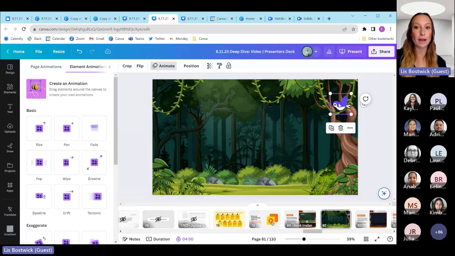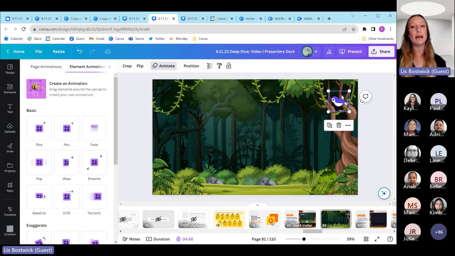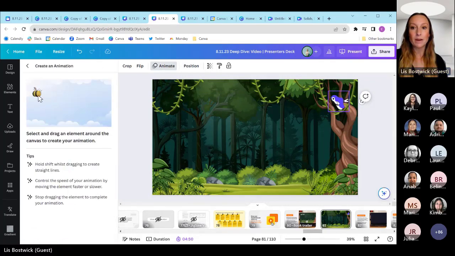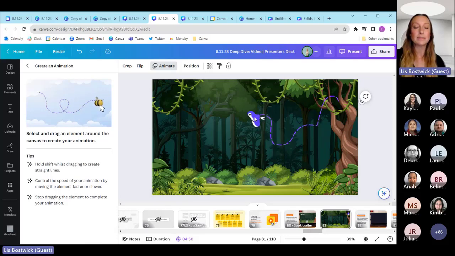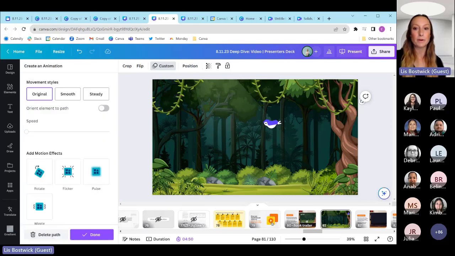In order to create an animation, I need to make sure that I've clicked on my object, that I have the purple bars, so that I know this is the object I'm going to animate. From here, I can click animation. And what I'm going to do is just fly my bird. Now notice he's got a path. And maybe he's going to land right here. Now there goes my bird.